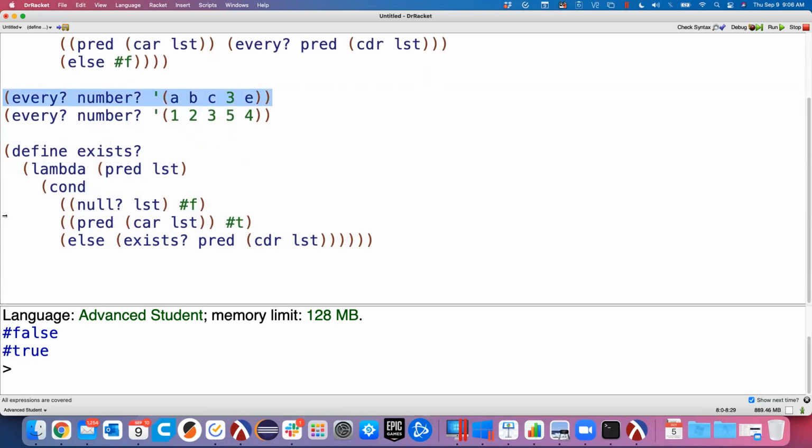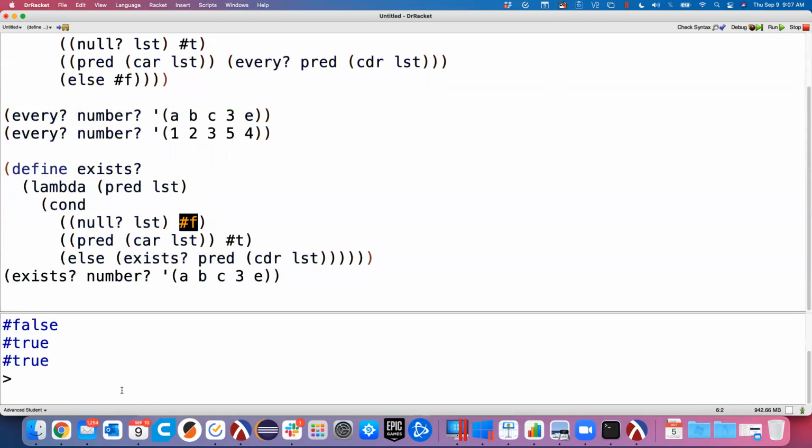I'll just steal one of my examples from up here. So exists, we'll pass it our number predicate, and we have a whole bunch of symbols in here, but it does hold true that there is one element in here that returns true for number. So our last thing here should be a true. There's our true. If I take that 3 out, now it'll be a false.